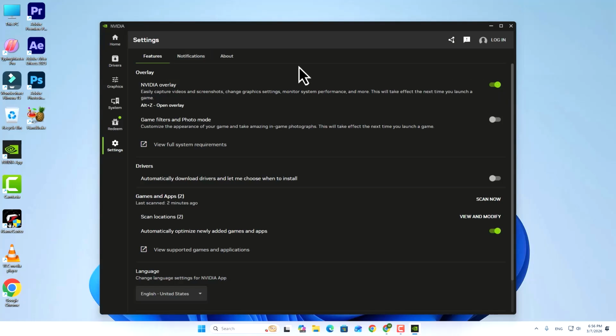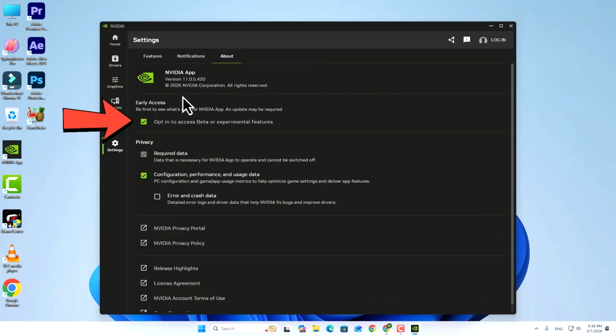After that, go back to Settings and open the About section. Here, make sure the beta program is disabled, and also check that your NVIDIA app is updated to the latest version, as outdated versions can sometimes cause the FPS counter to stop working.